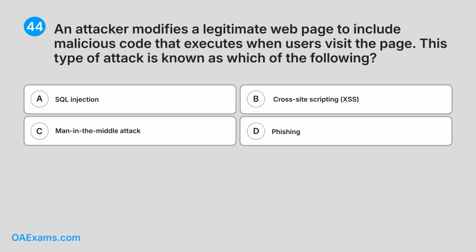44. An attacker modifies a legitimate web page to include malicious code that executes when users visit the page. This type of attack is known as which of the following? A. SQL injection. B. Cross-site scripting, XSS. C. Man-in-the-middle attack. D. Phishing. What do you think is the answer?